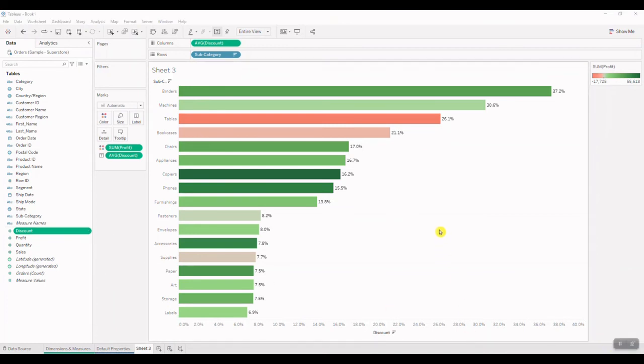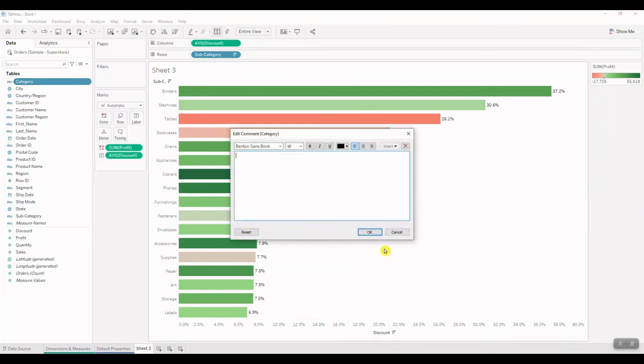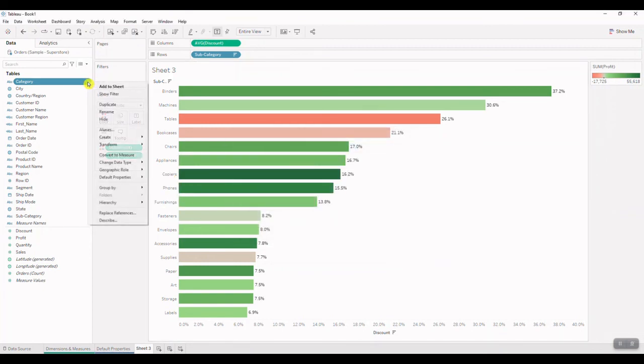We can also change the default properties of our dimensions. So here, if we take a look at our category, we'll jump over to default properties, and there's 4 things that you can set as a default property for a dimension or a discrete field. Once again, we can create a little description of what the field actually represents by choosing the comment. We can also set the color. This will be a discrete color.